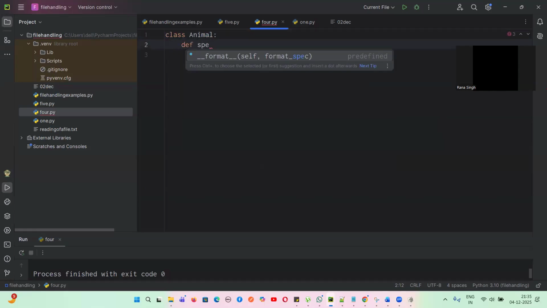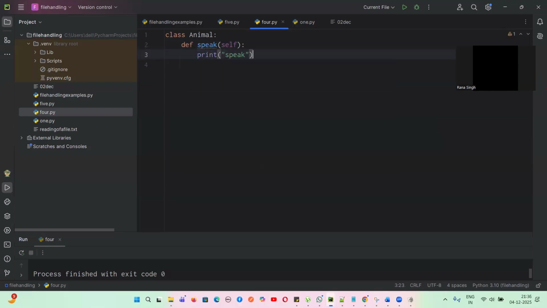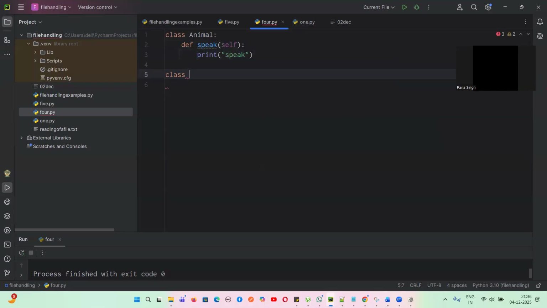def speak, okay? So here we have created a method speak. Now self will come by itself. Yes or no, guys? And then just write something here, speak, okay? Now my question is, I want to create a child class. So how can I create it? I'll write class. Let's suppose I want to create a child class, Dog, okay? So I will write here Dog.